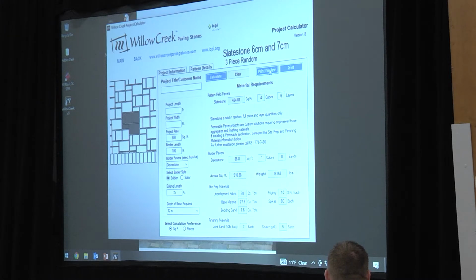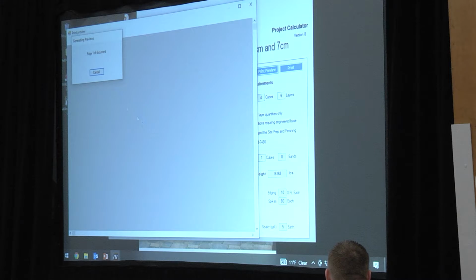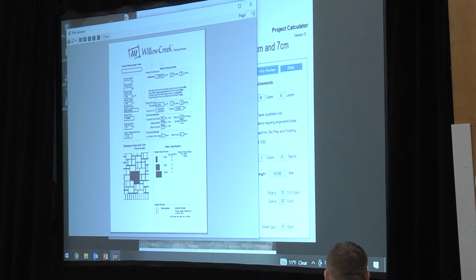And the other nice thing, you can go to print preview, and it'll print out everything that you show, plus it shows the pattern. So if you're going to try to meet with your homeowner, you can show them what the pieces are going to look like, what the pattern looks like for what you had typed in there.